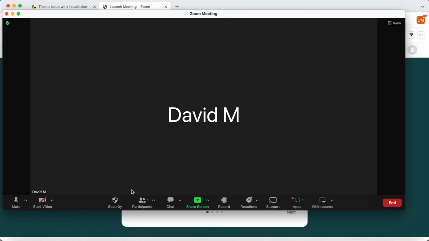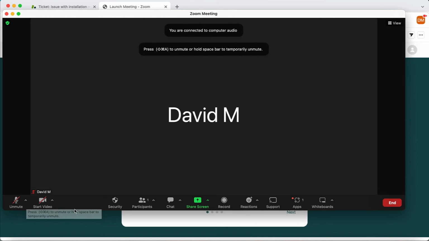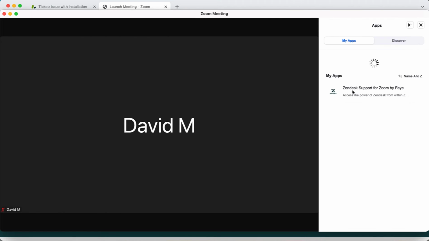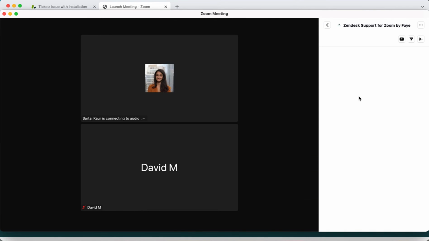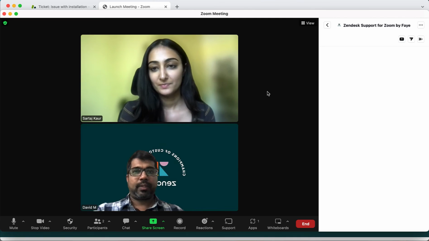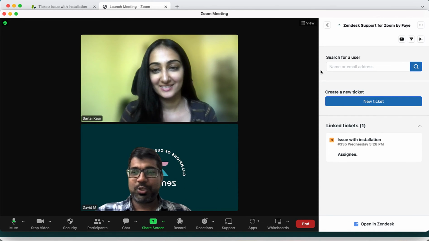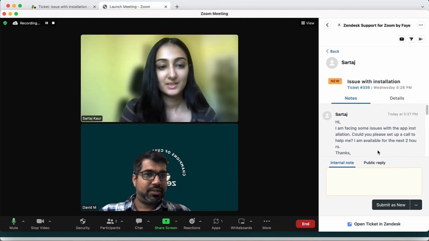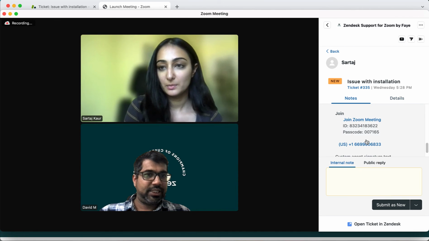Once David is in Zoom, he can simply click on Zendesk Support in the app section and can instantly see all linked tickets within the call. This allows David to see any important customer details, create a new ticket, or add any notes and public replies, all within the Zoom interface.